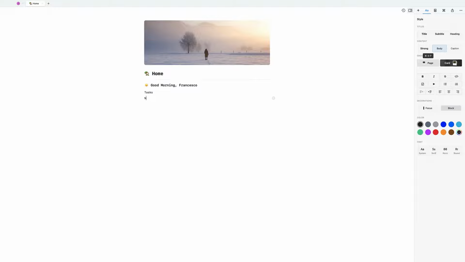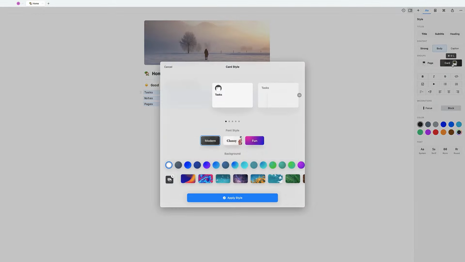Now, in order to get started, let's create an area called tasks. We'll also create one called notes and pages. So what I'm going to do is select all three of them. I'm going to go to cards, and I'm going to turn all three of these into cards at the same time. And we're going to create a nice sort of classy look.